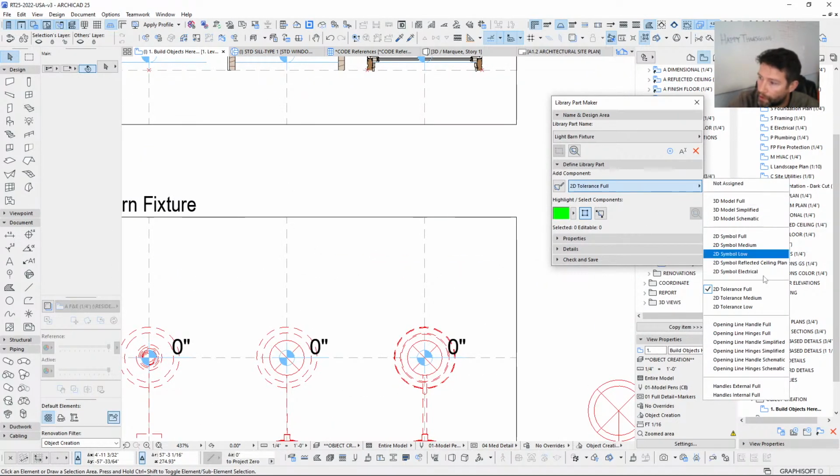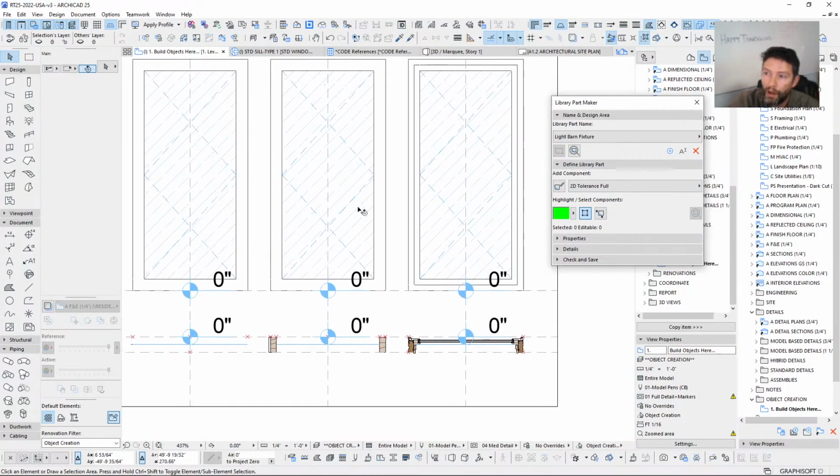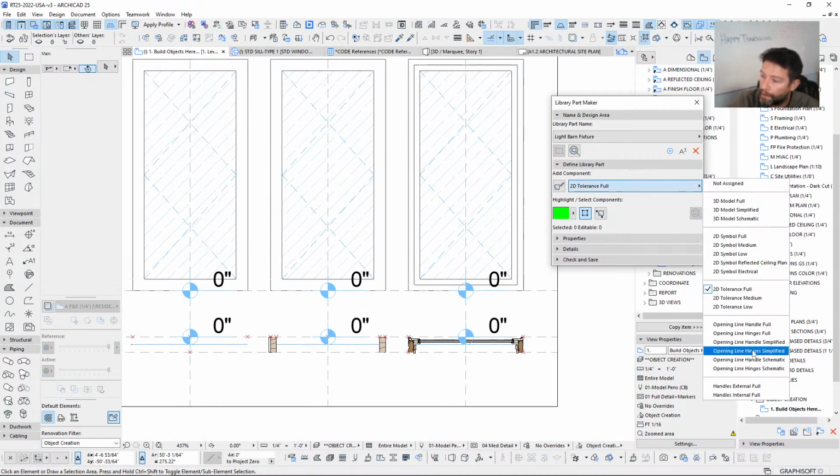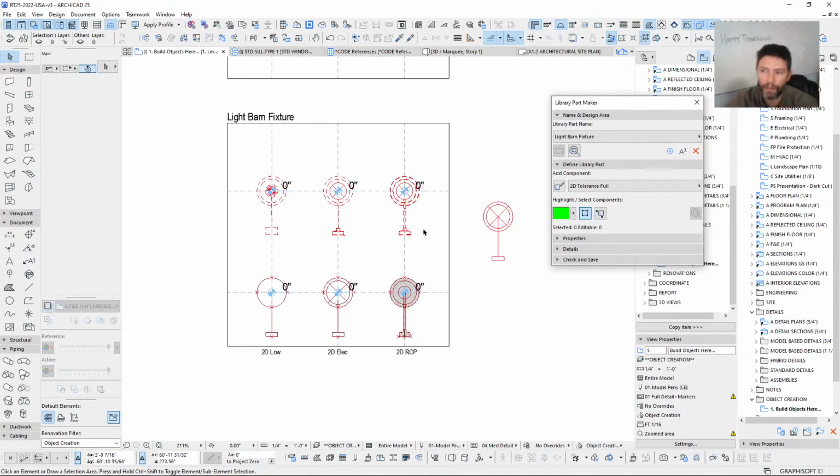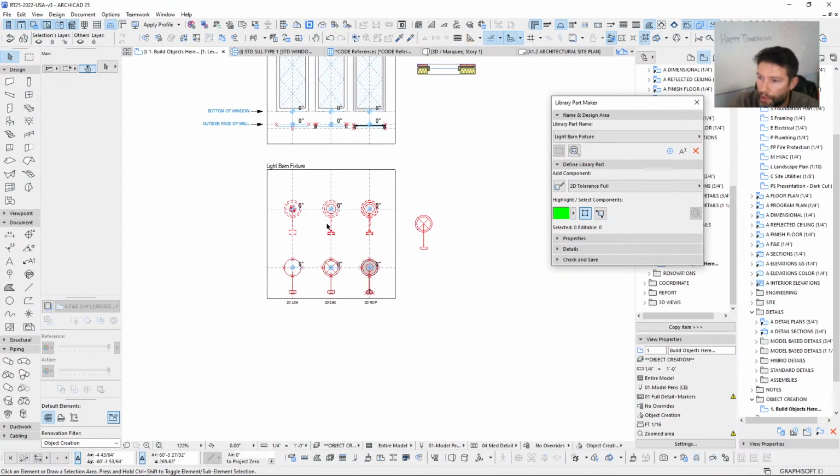There's also a few others here for our opening lines, for our handles and hinges, as you can see here on our window, and also for handles down here, we have a few more. So again, we're going to dive into all those different settings a little bit later on in our full-blown library part maker training series.